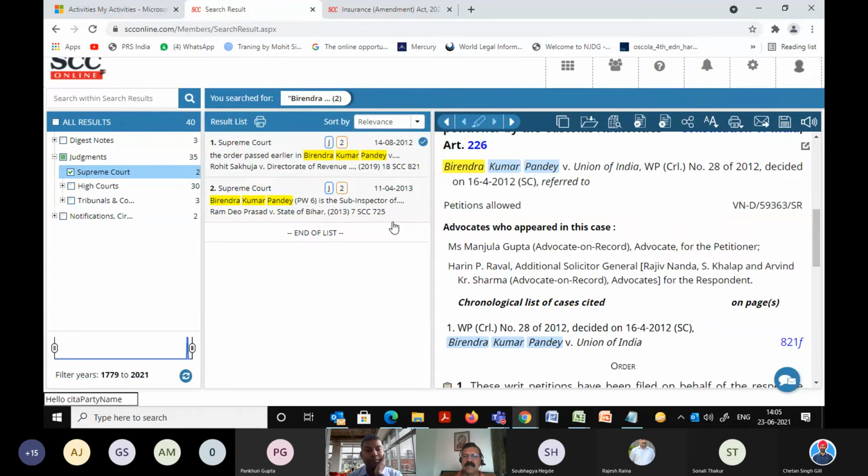It says Virendra Kumar Pandey versus Union of India, writ petition criminal number 28 of 2012, decided on 16th February 2012, SC referred to. We do not have the certified copy or text of this judgment or this order. We have no information available on this, but it appeared as a reference in the case, so it is reproduced here.